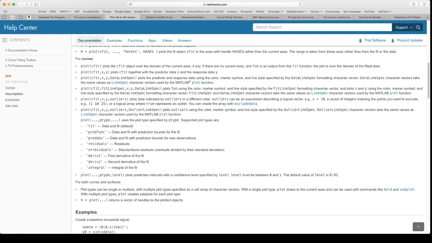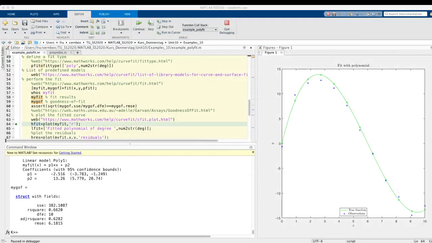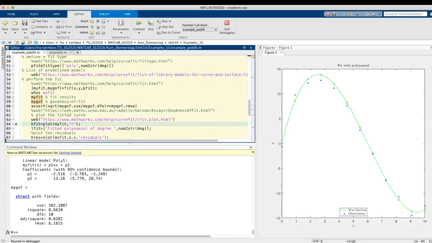So let's use some of these options to learn more about our fit. I switch back to the Matlab window. So let's just plot the fit itself, which is a straight line.